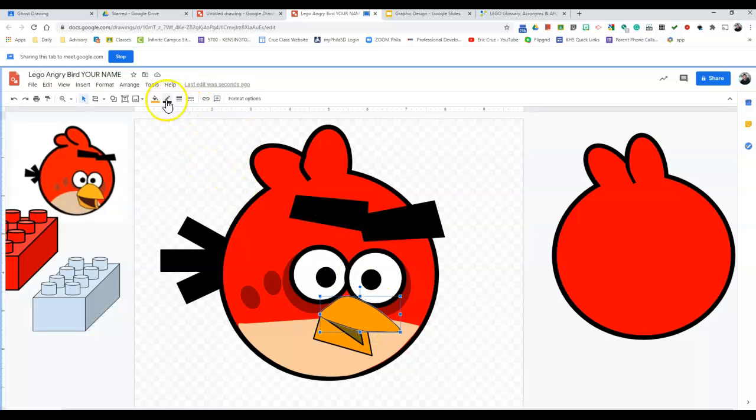Okay, and I need to make that. Did I make that other one 4? Is this 4? Let's make it 4. And there you have it. Your Angry Bird graphic.